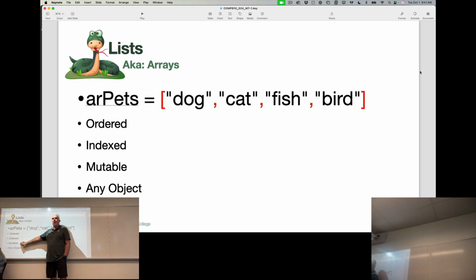Lists are what we call mutable. All that means is you can change what's in a list. You can change the order. You can change the value of any of the items in the list. You can even change the data type to something else.